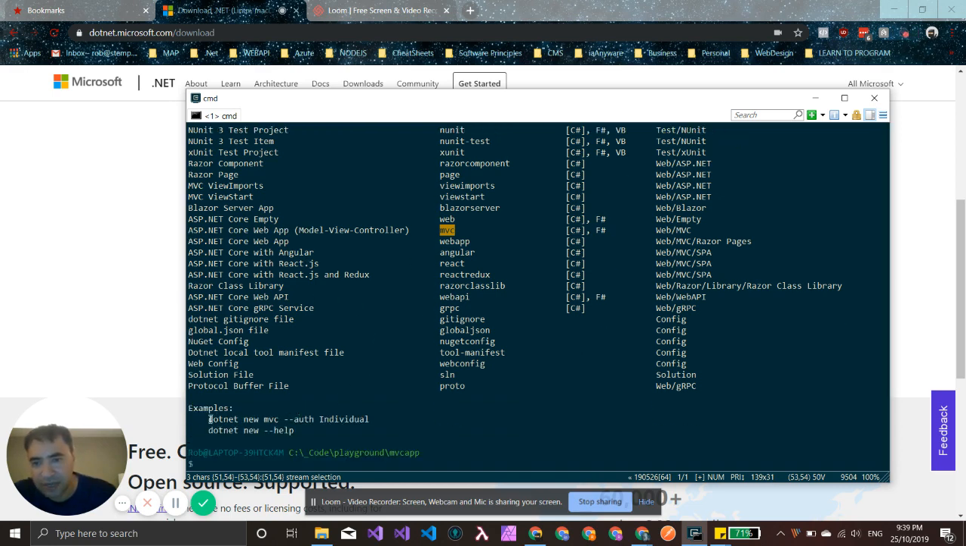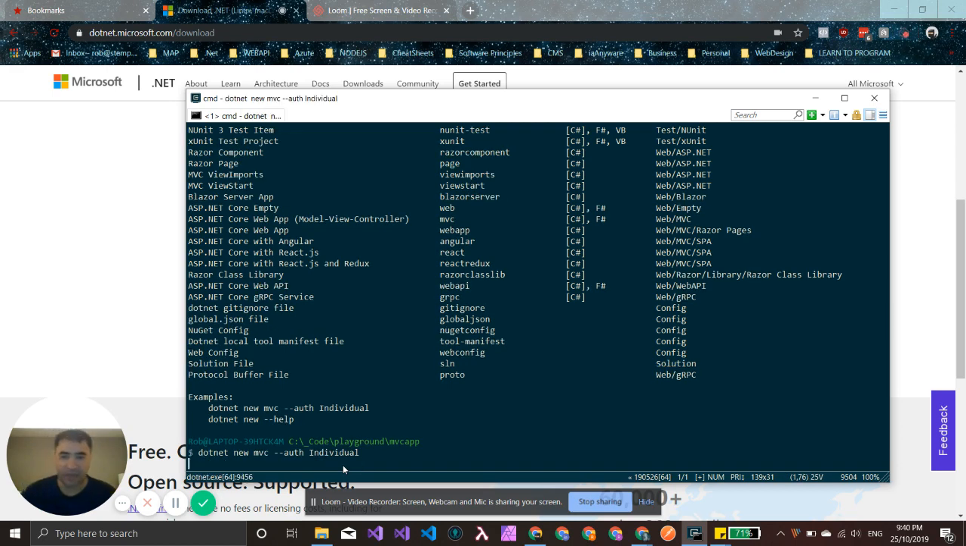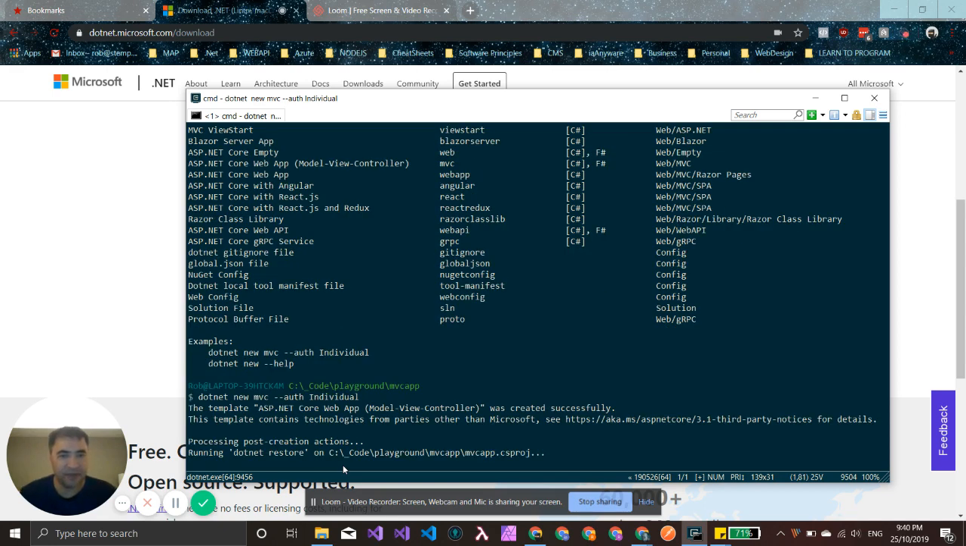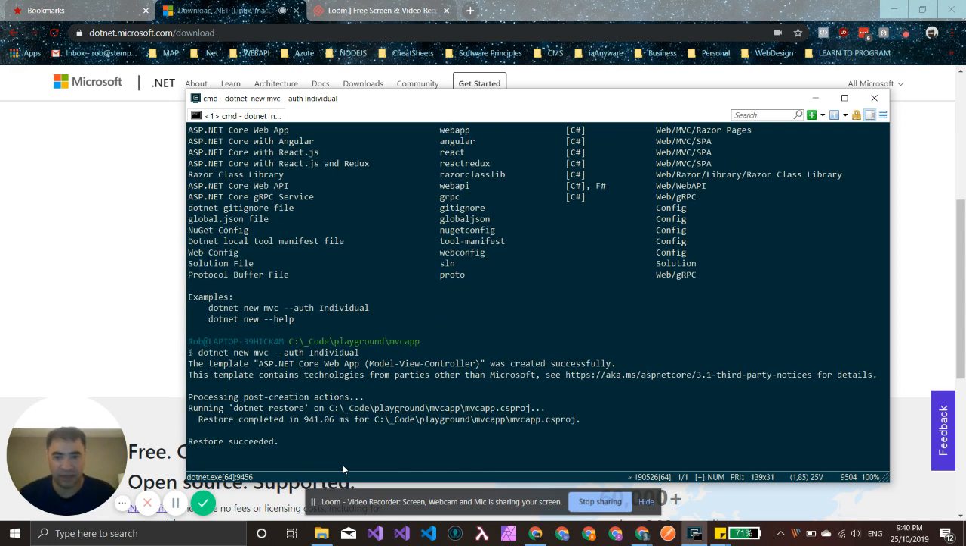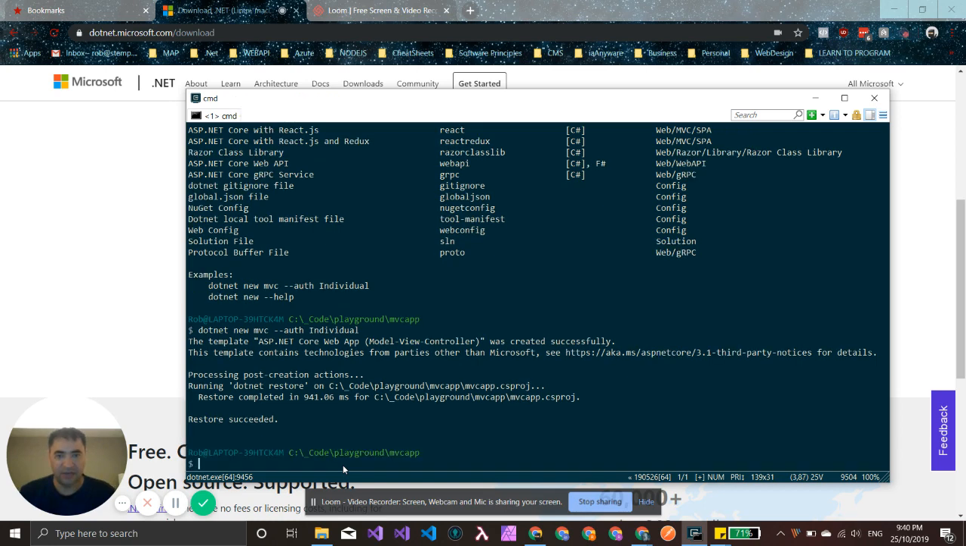There's also an example here where it actually adds authentication. What that'll do is create an authentication context for the database, so you can actually register and log in and so on. So we'll copy that and paste that there, and just wait a few moments for it to create the project. It's just installing NuGet packages in order to create it.